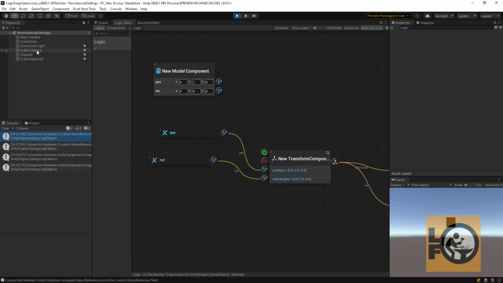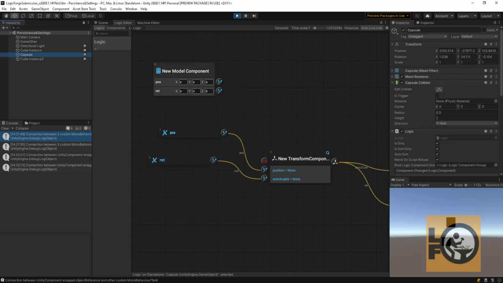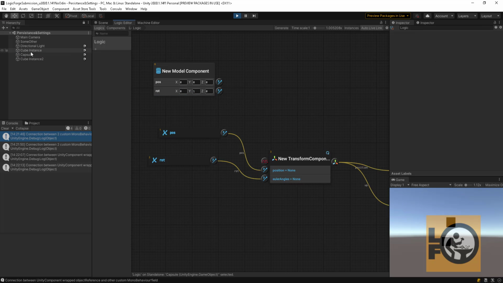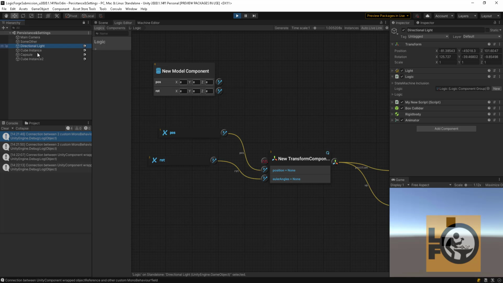In the end, I'd like to show the new persistence option. As you can see, I'm working in play mode, so the idea is that whatever you create in play mode, including changes on prefab instances, persists in edit mode.